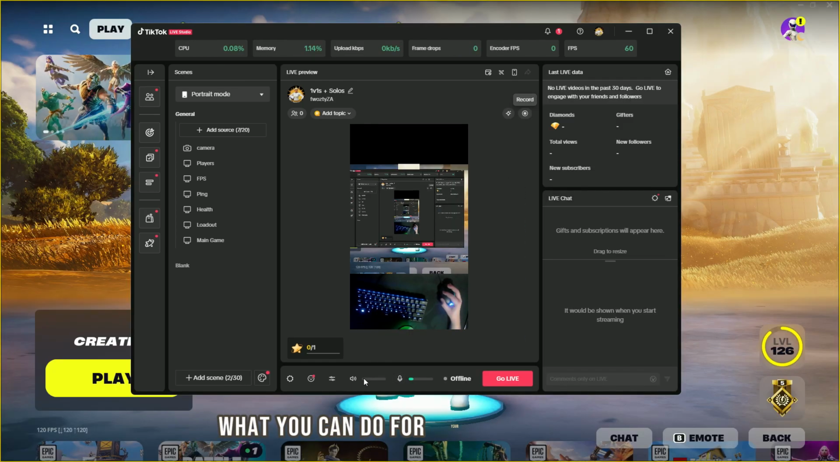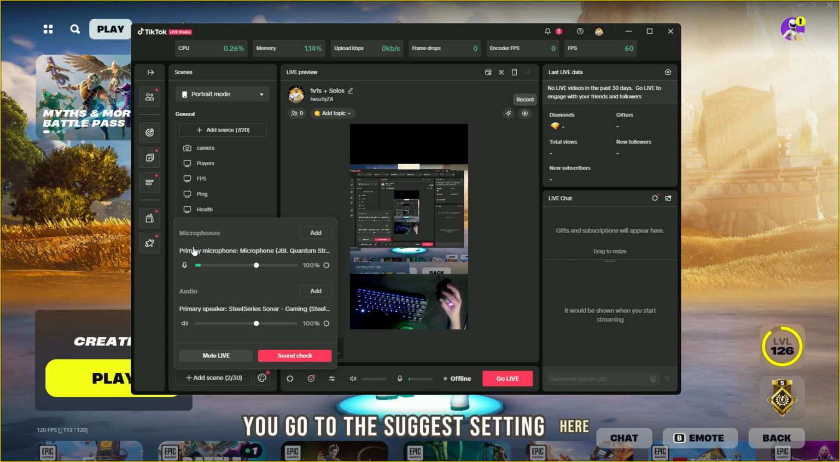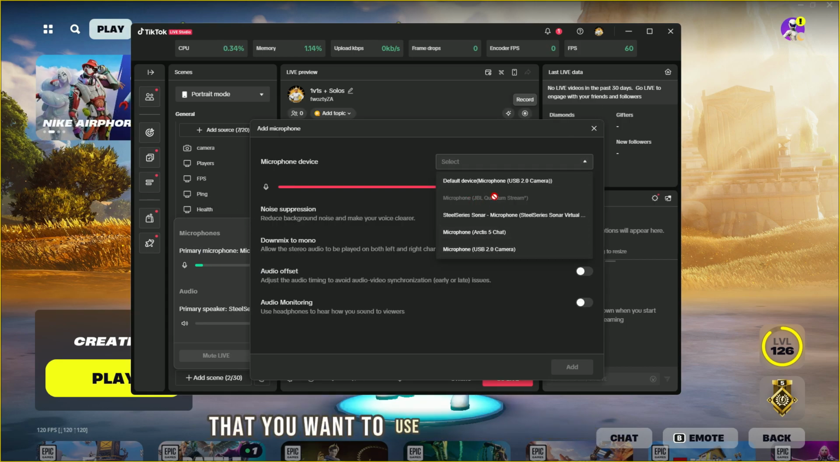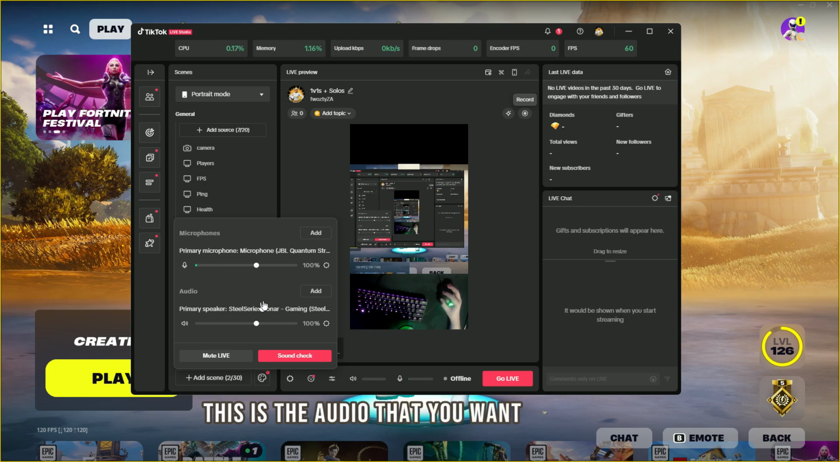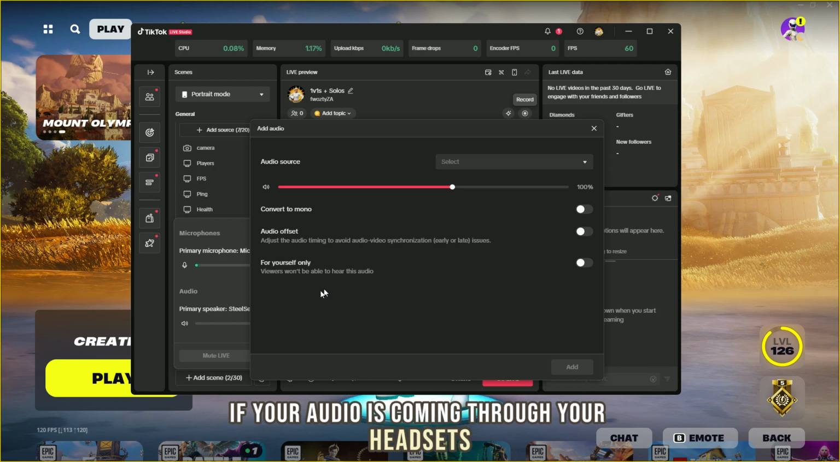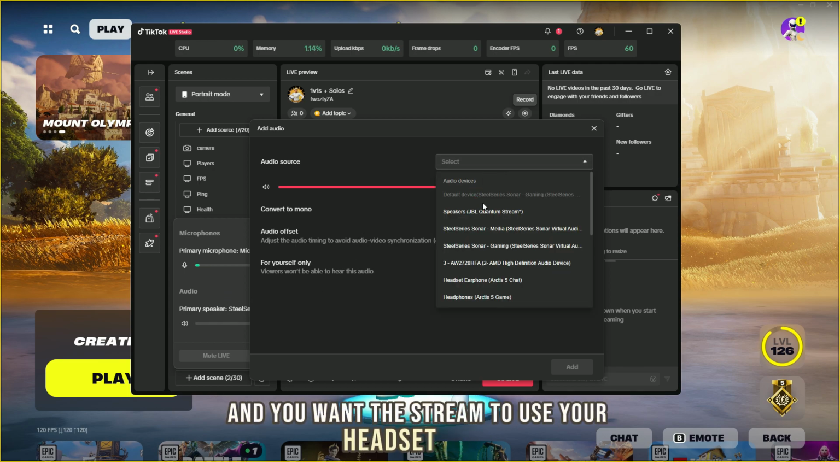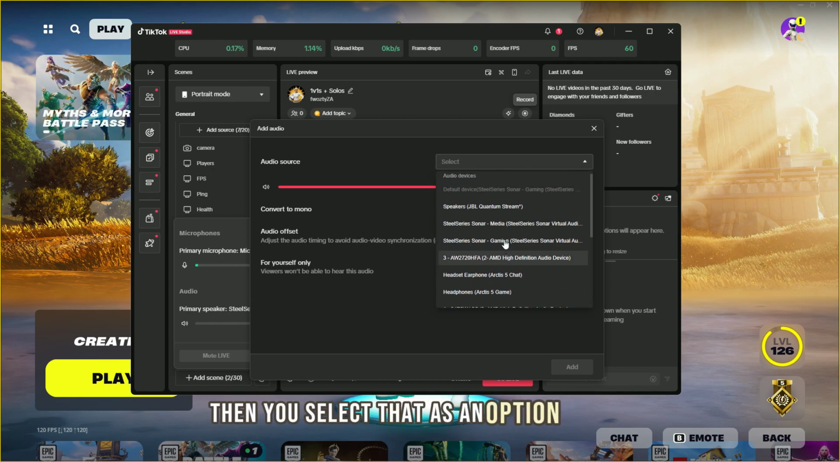What you can do for your mic and audio is go to this adjust setting here. Then you can click on add microphone and look for the microphone that you want to use as your microphone for the streaming. I've got mine already set up. Then for the audio, this is the audio that you want the device to pick up. For example, if your audio is coming through your headset and you want the stream to use your headset audio, then you select that as an option by all these audios.